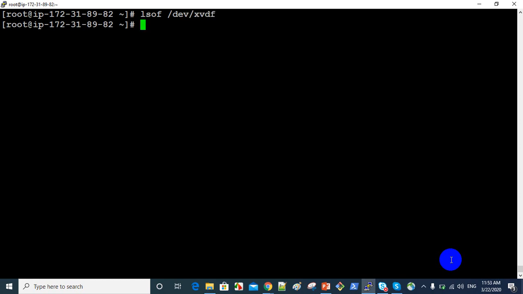So lsof, list of open files, for /dev/xvdf. See this, there is no file opened up to now. Partition 3 is also not open. So that's why lsof checking.